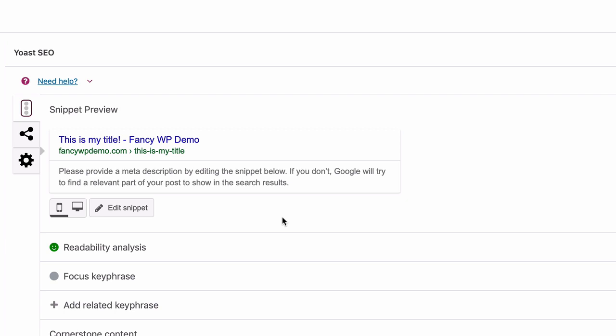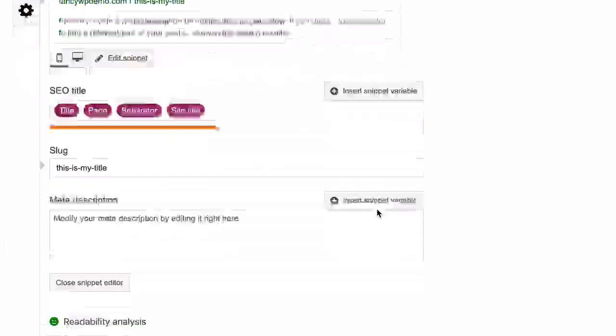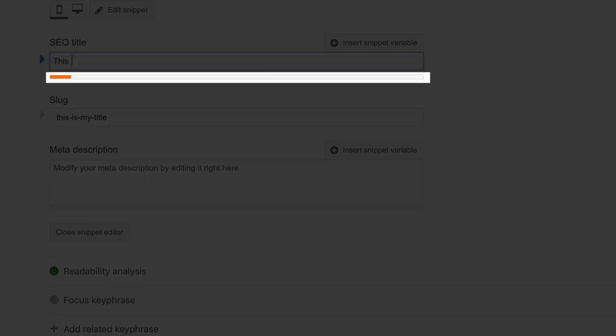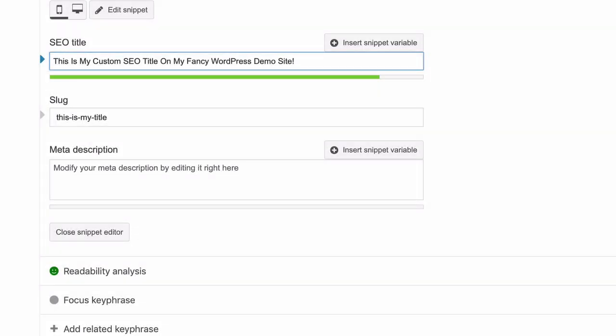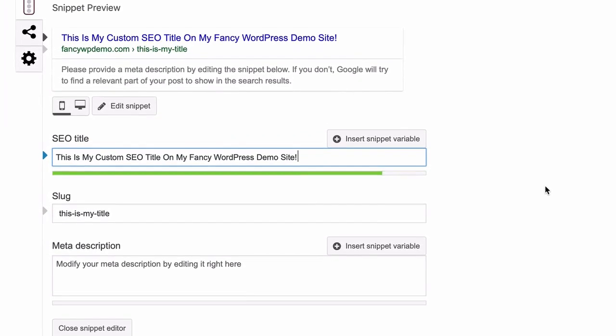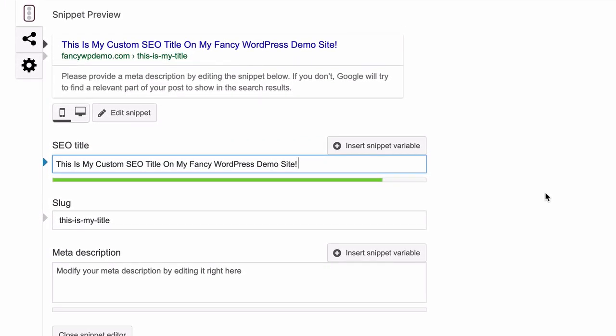You can click Edit Snippet to customize your page title using variables, plain text, or a combination of the two. This colored bar under the title field indicates whether your page title is too long to be fully displayed, shorter than recommended, or just right. Ideally, you want this bar to be green. It's always a good idea to examine your snippet preview before publishing a post. If your title isn't optimized for the keyword you're targeting, it's easy to customize it.